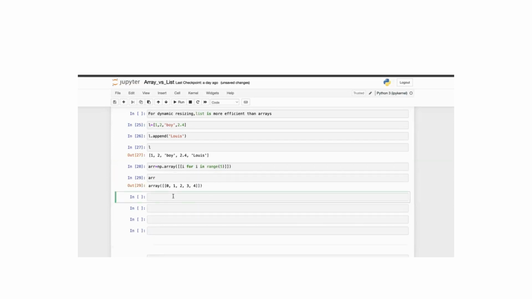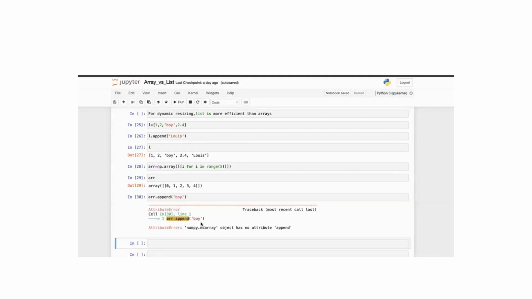And I want to implement the same operation on arrays. So let me add to it or append to it. Let me say array.append, for example. You see, you cannot dynamically resize an array. That's why we have an error. So you can do that with a list.